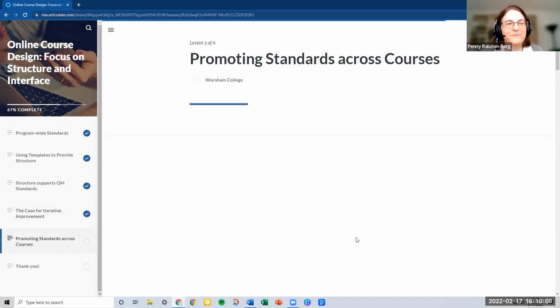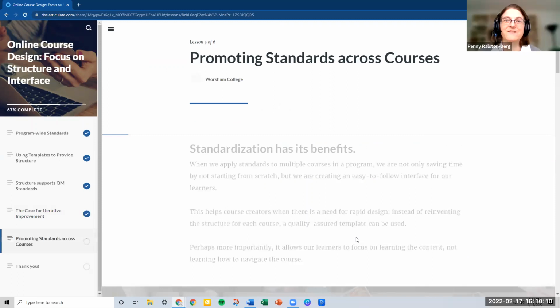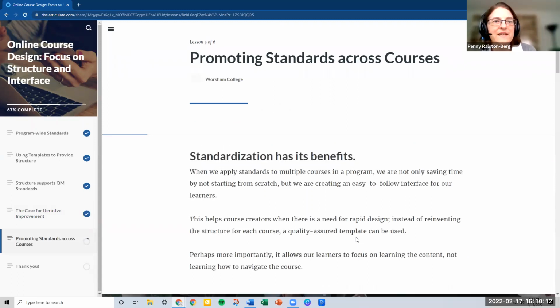So back to promoting standards across courses. As we've discussed today, the structure and consistency across the program can benefit the students, as well as the faculty, and also supports QM standards. So we've provided all of these examples. And I'll mention again, there's no one perfect course structure.